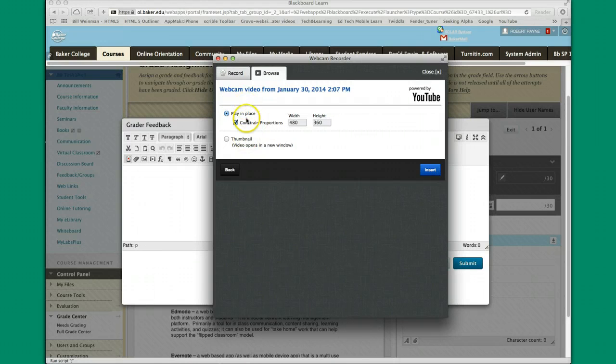There's two choices: play in place, which is the default, and the thumbnail, which opens into a new window. Play in place allows you to adjust the constraints. I usually leave them alone just because you don't know what size screen somebody's going to open this up on. You don't want to make this very large, because if they're not using a large desktop screen, if they're using a tablet, they have to do a lot of scrolling side to side and up and down in order to see things. So it's best just to leave it alone.